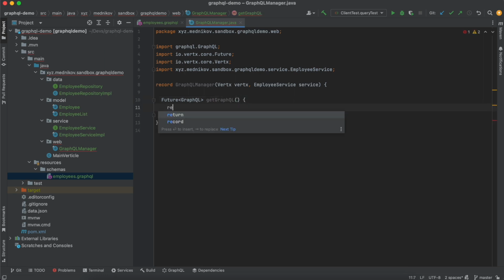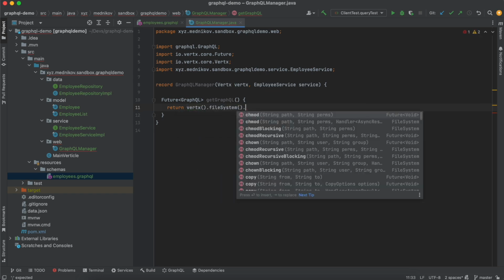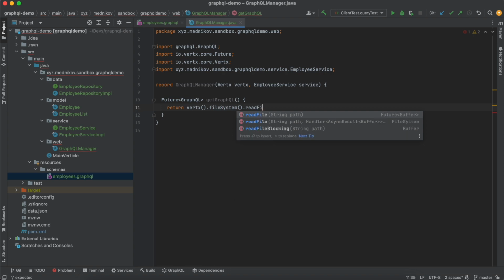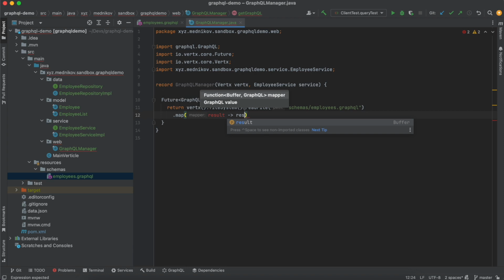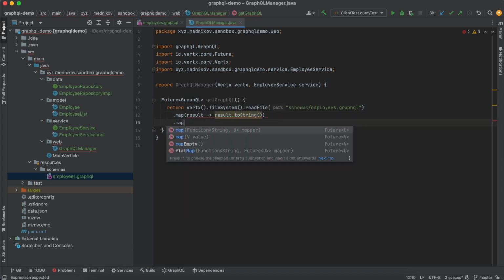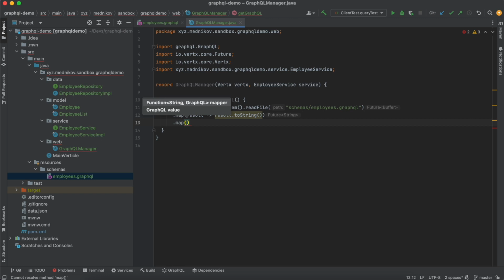And what we will do now, we will return a Vertex file system, because we will read the file, and the path that we provide is relative to the resource folder. So we put here schemas employees.graphql. And then we need to map it because this method will return a buffer, and we need to have a string representation. So first we use sequential composition in order to map this result to string, and then we'll start with a definition of GraphQL components.